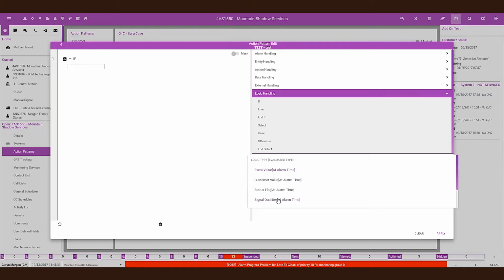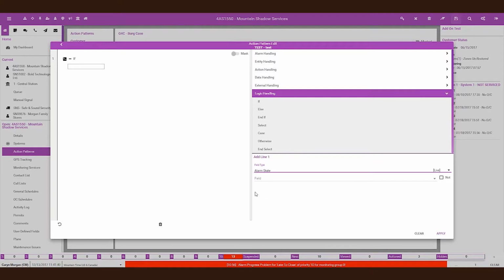Customer values, status flags, signal qualifiers, variables, alarm states. Alarm states are fantastic because you can say if it's canceled, if it's confirmed, if it's restored, if it has a prior action completed. So if I made a contact to somebody, I can say a prior action was completed. Whatever you have there, there are lots of different ways to poke at it. Sometimes it works, sometimes it doesn't, but that's why you have that sandbox for trial and error.